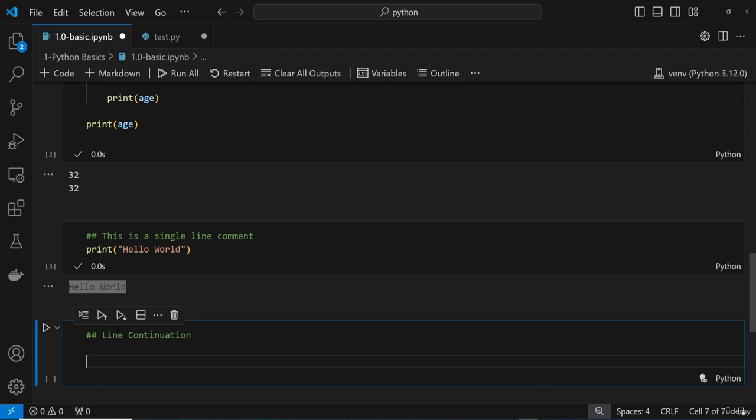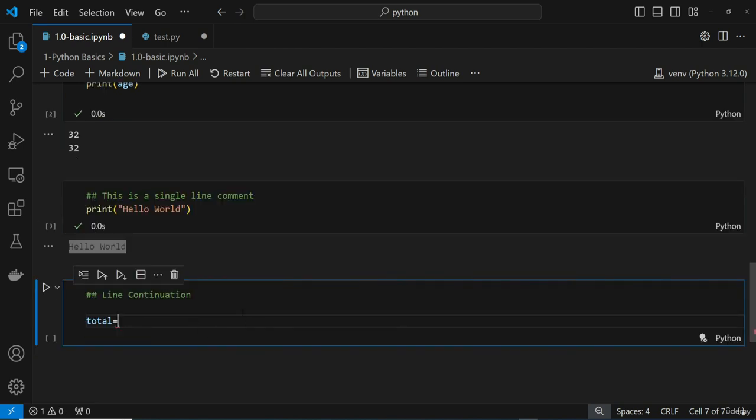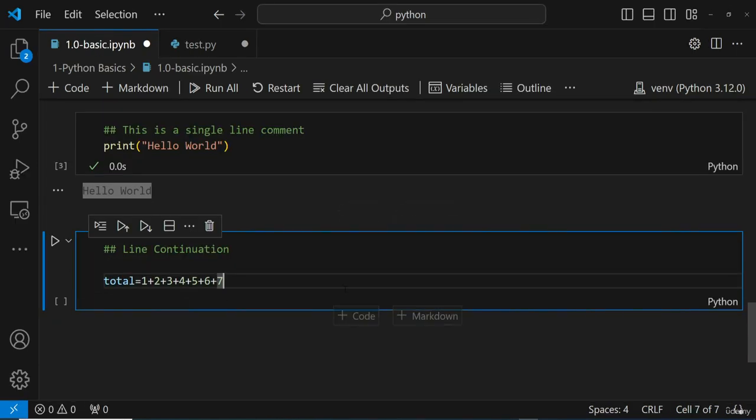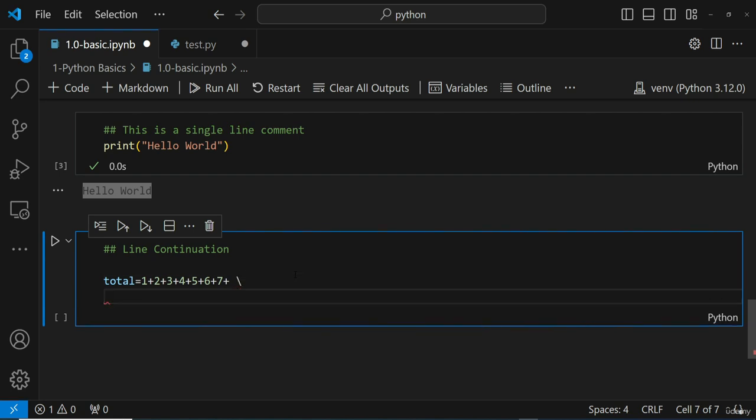Let's say I am going to create a variable total. And I'm doing some mathematical operation like 1 plus 2 plus 3 plus 4 plus 5 plus 6 plus 7. Let's say this line is becoming bigger and bigger, and I want to go to the next line. So what I can do is write plus, and now I will use a backslash. If I use a backslash and press enter, it is just going to continue in the new line.